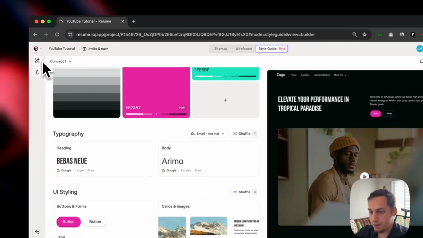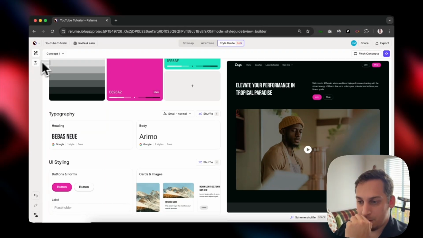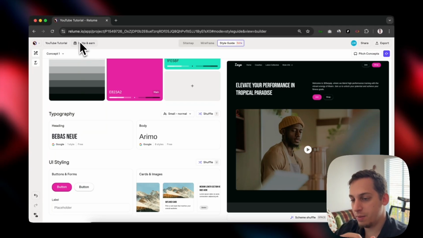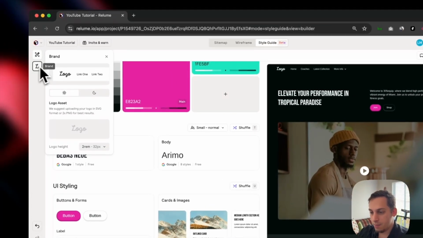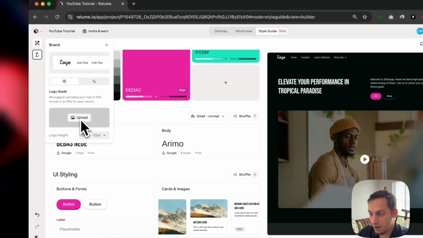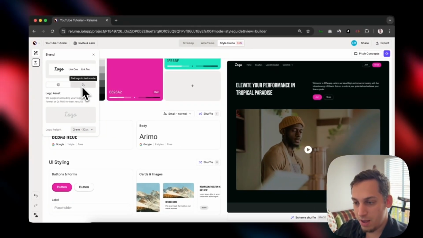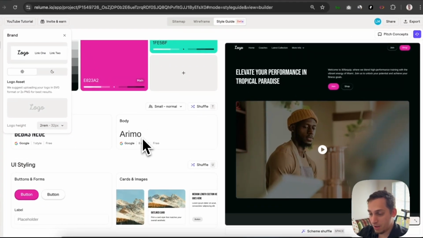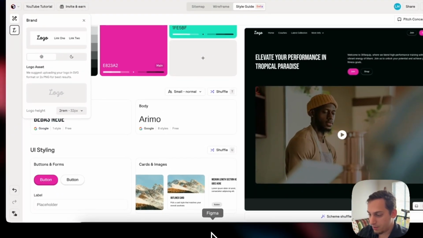So I believe, let me see where it is. It's somewhere here, but there's a Relume library. I think it's where you find the Figma file. And I got a little bit excited here because you can actually upload a logo asset, which is amazing, right? Amazing. So anyways, let's go back to Framer.